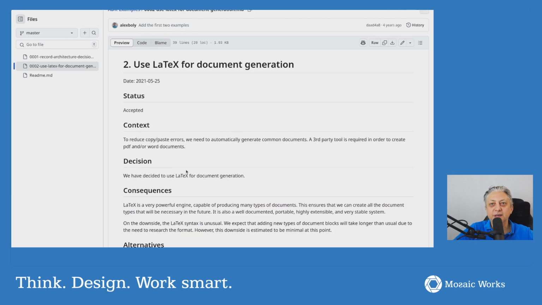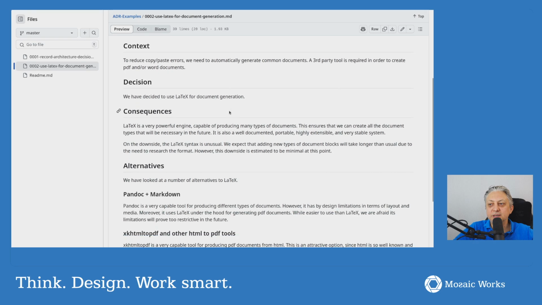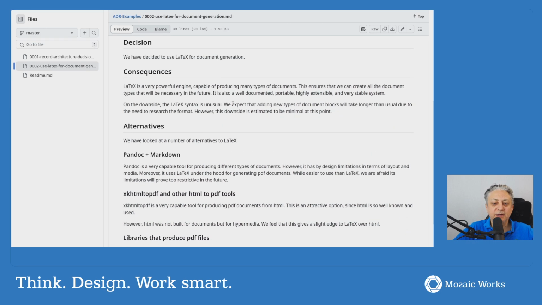So here I have an example. Use LaTeX for document generation is the name. Date 25 May 2021. Status accepted. The status can be draft, in progress, or rejected. You could always store the rejected proposals as well. Context: to reduce copy-paste errors, we need to automatically generate common documents. A third-party tool is required in order to create PDF and/or Word documents. Decision: we have decided to use LaTeX. This is an example, right?